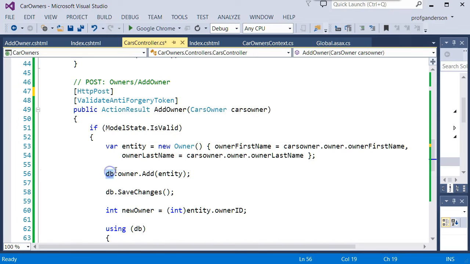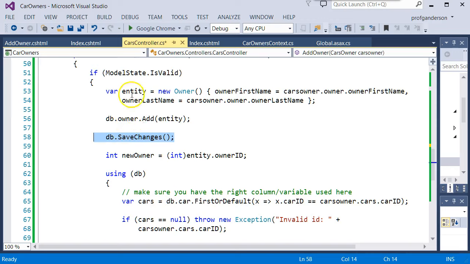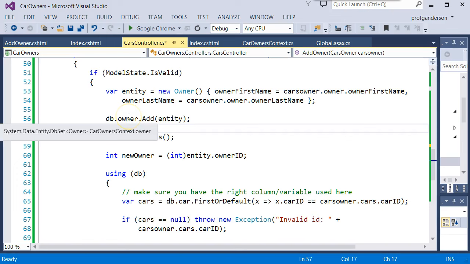Then we go to the database context object, to the owner model, which is the DB set, and we do an add, so we add a brand new record, adding that new owner model. Now notice you didn't have to add the owner ID, but that's because the owner ID is an identity field, and so it is auto-generated. And then we say database save changes. So we now have a new owner record that has been added to the owner DB set, which really is the owner model mapped to the owner table in the database.